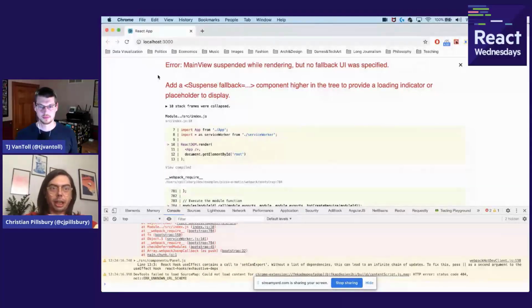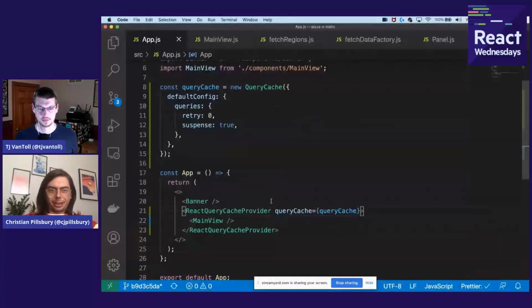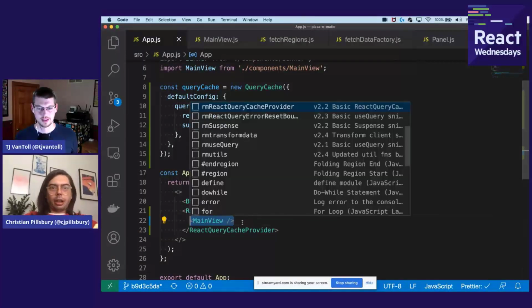Let's take a look. Oh, we need a Suspense to be able to do this. So let's go ahead. Main view suspended. Wow. So we don't have our Suspense. So let's just add that real quick. And then we'll keep talking as we're going.